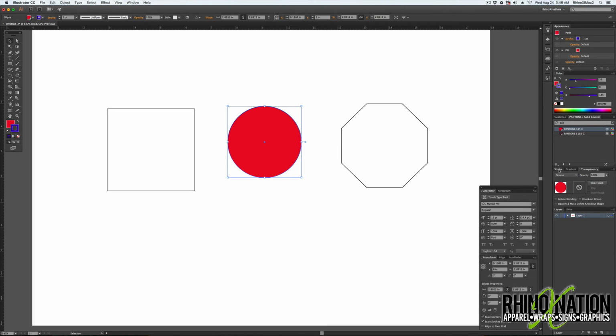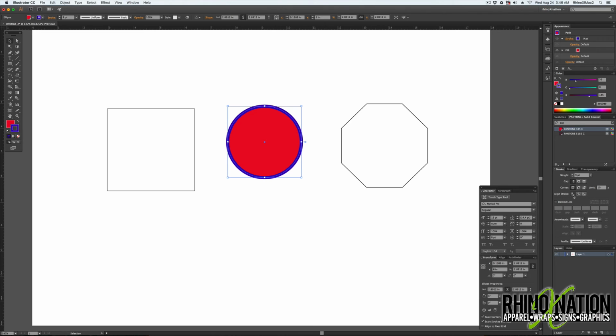And if we click on the stroke palette, we can increase the weight of the stroke. And then here with the align stroke, right now it's set to center. We could click this one, align the stroke to the inside. We could click this one, align the stroke to the outside. We could click on this dashed line and turn that into dashes.